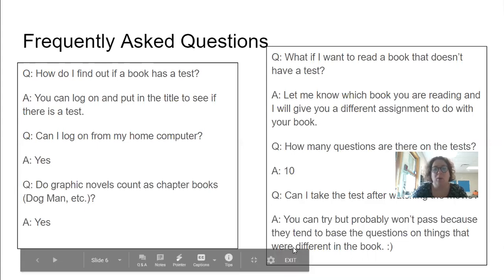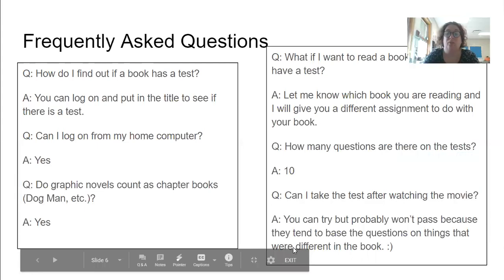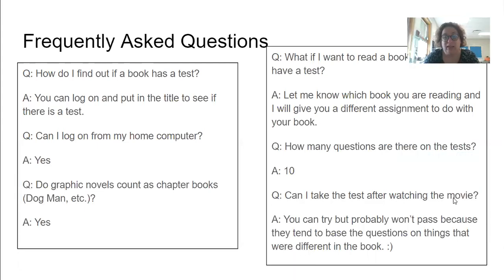And this one is one that the kids always ask me, can I take the test after watching the movie instead of reading the book? And the answer is you can try that, but you probably won't pass because the questions are really nitpicky. And they tend to base the questions on things that were different in the book. They watch the movies before they write the questions, and you generally can't pass it if you've only seen the movie.